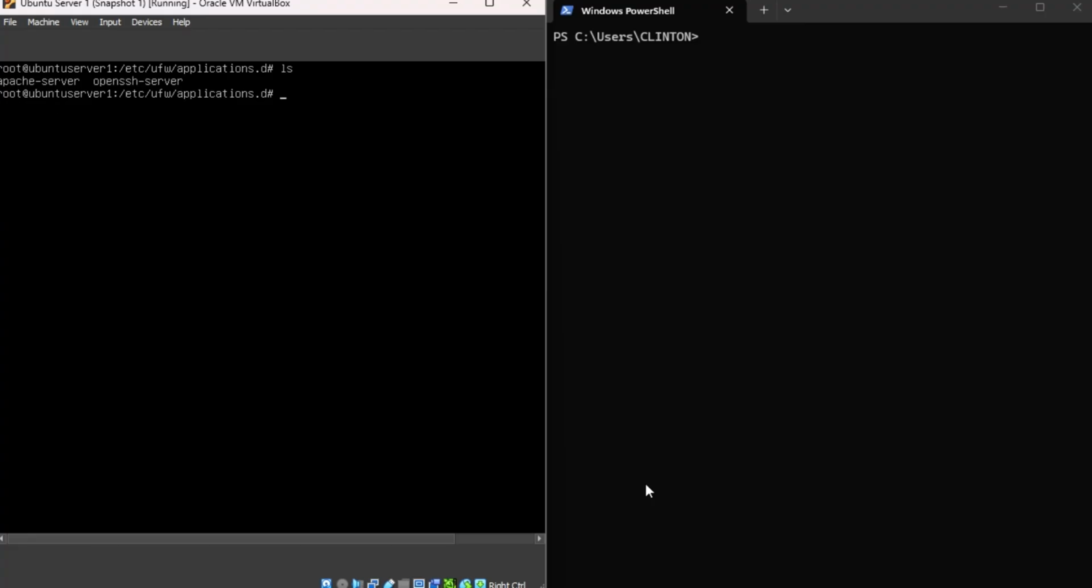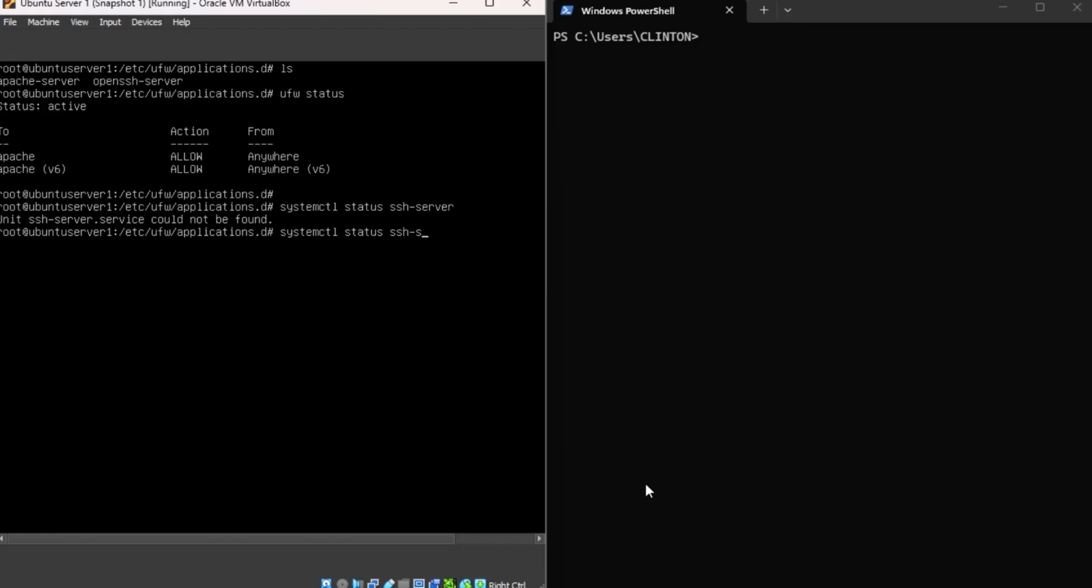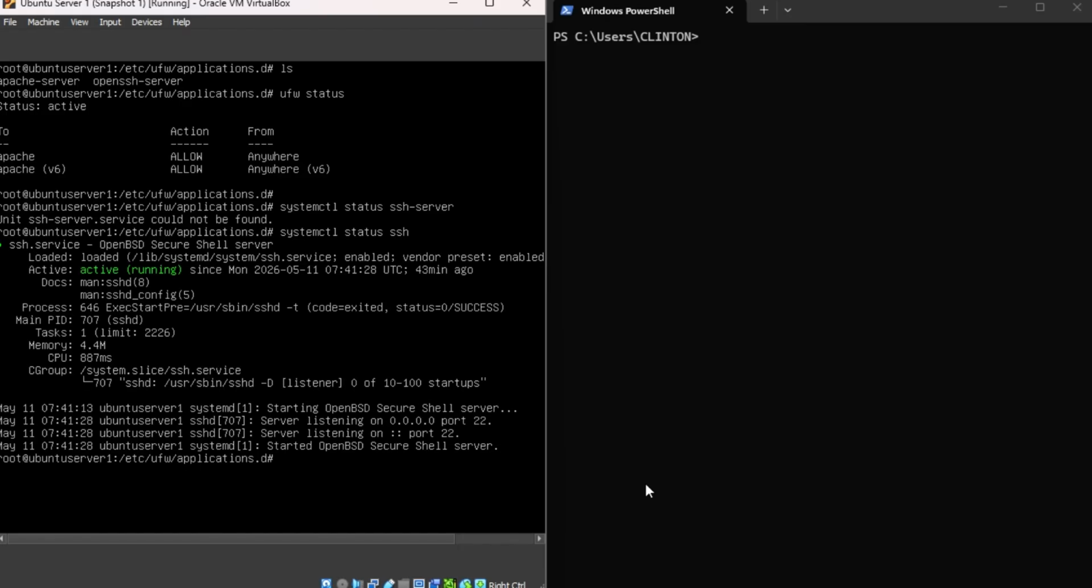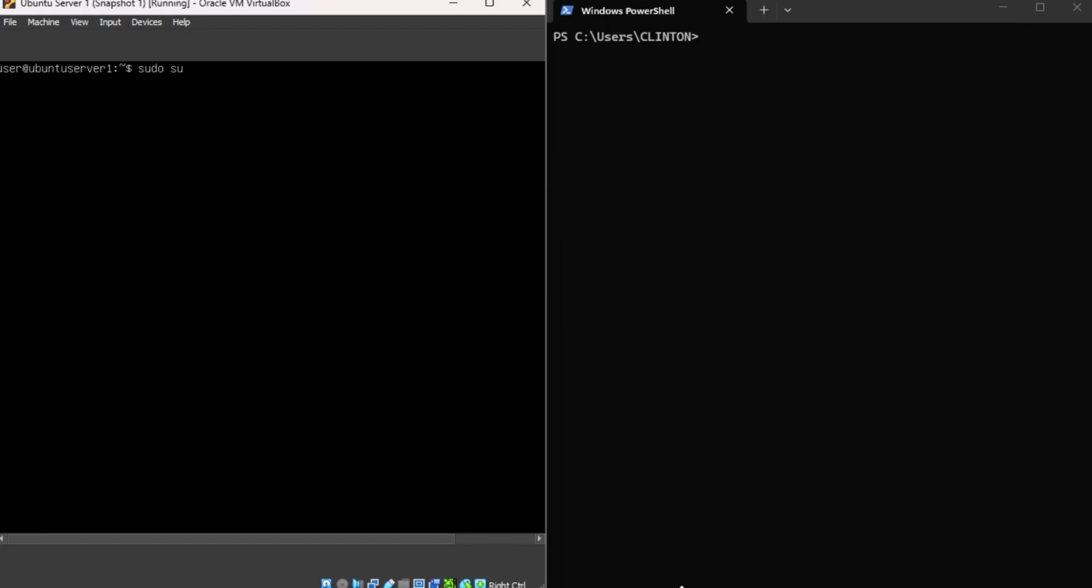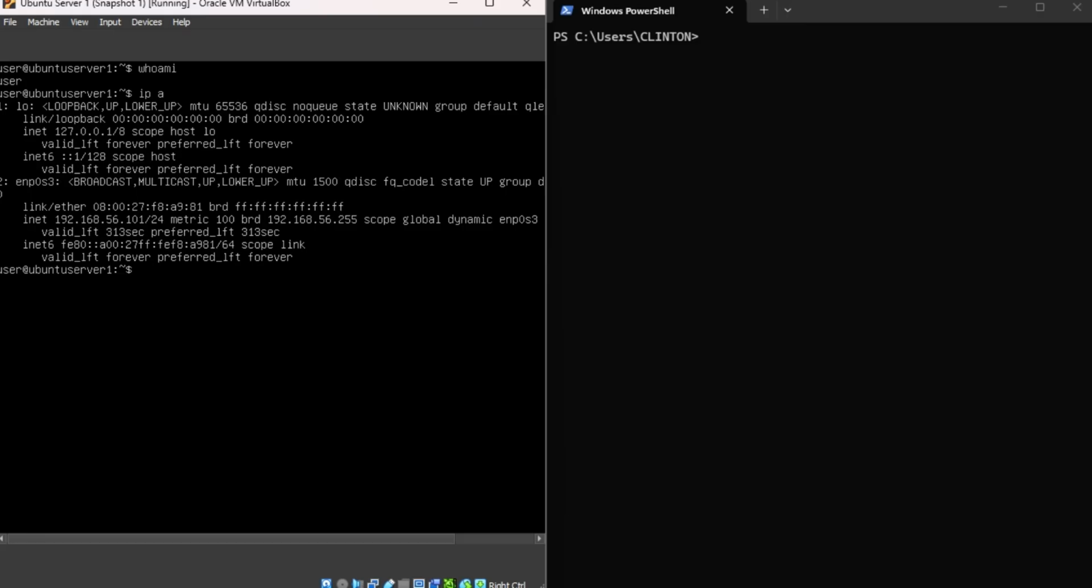So let me try to SSH. If I do SSH, I will have to confirm if I have the SSH service running on my server. systemctl status ssh. So as you can see, I have SSH running. So before I do that, I'll have to check my username. Who am I? So I'm root. So before that, let me exit. I can SSH using root and do who am I. User. So what's my IP address?